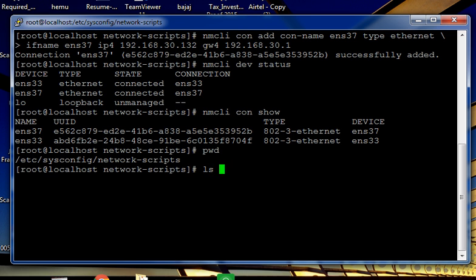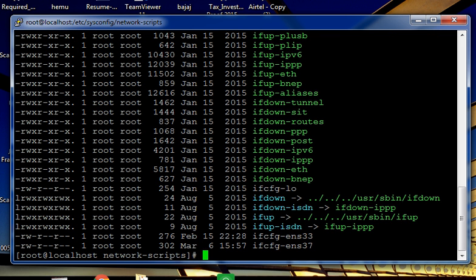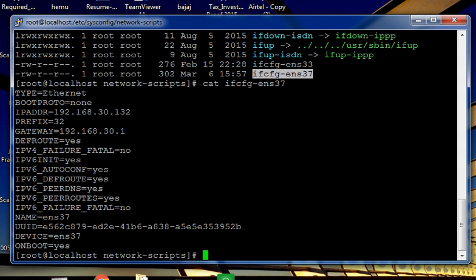And I am in this location. If I give ls -ldr, we can see another file. This file represents the interface ENS37. Whatever IP and details we have given will show here, right, friends? So this is the way we can add any interface.